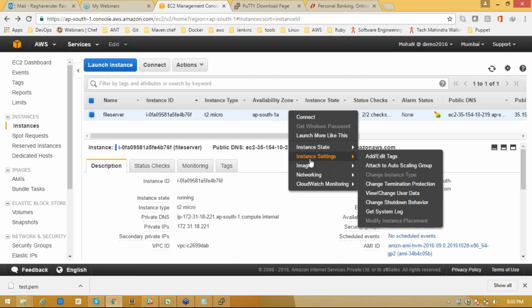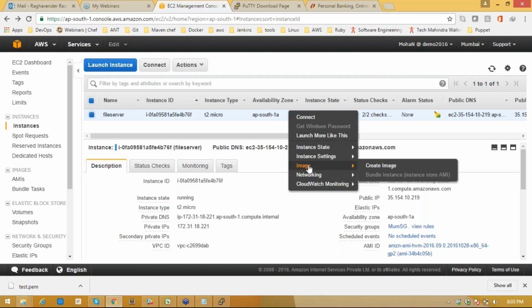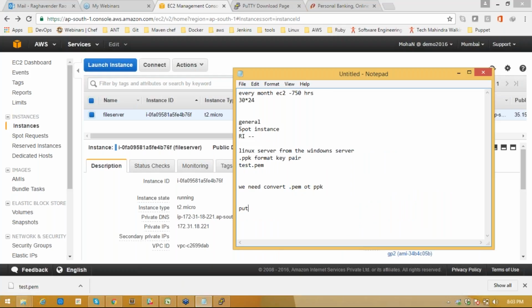Now instance settings, we have seen that. Then image. We have started this server with the help of Amazon AMIs. Amazon has created some AMIs. AMI is nothing but Amazon Machine Image. It is defined by Amazon actually.